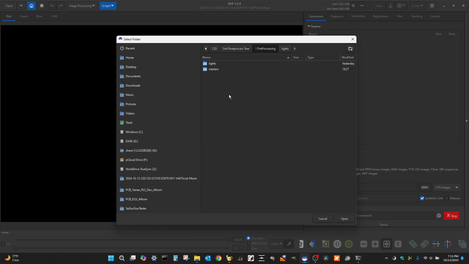And so what we're going to do is use those masters and calibrate the lights. Basically, account for the dark current, and also the flat field, which is the optics. We're going to account for the noise in the camera itself and the distortion in the optics. Those are the two things we're going to account for in this.